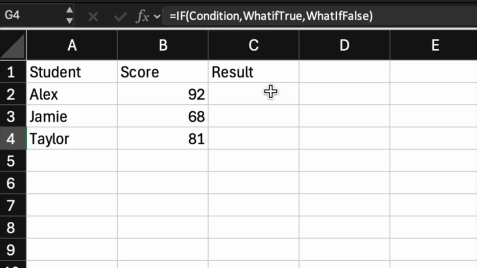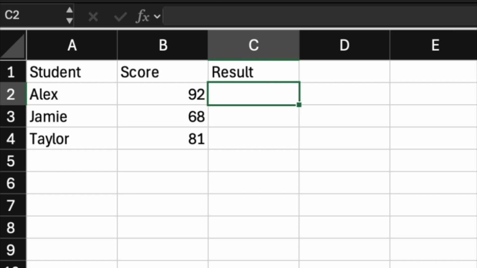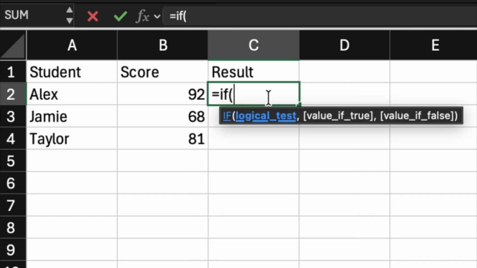So now if we click into our result column over here, we're going to start to create this formula. Everything starts off with an equals sign. If you want Excel to do any kind of calculation, you just type IF and then an open paren. Now we're going to do our logical test. What we're going to say here is B2 is more than 70.